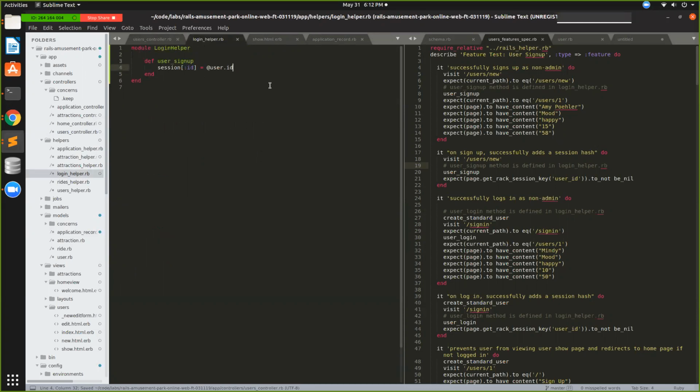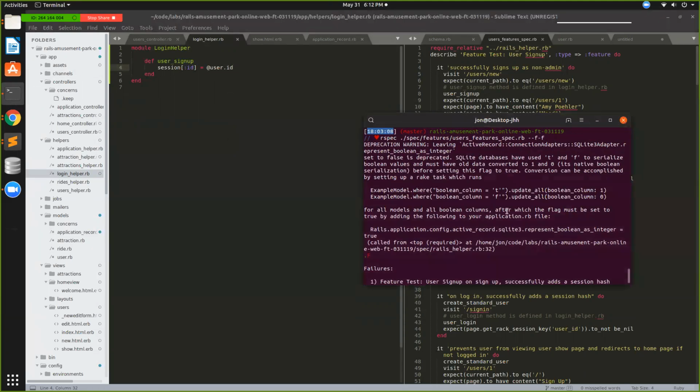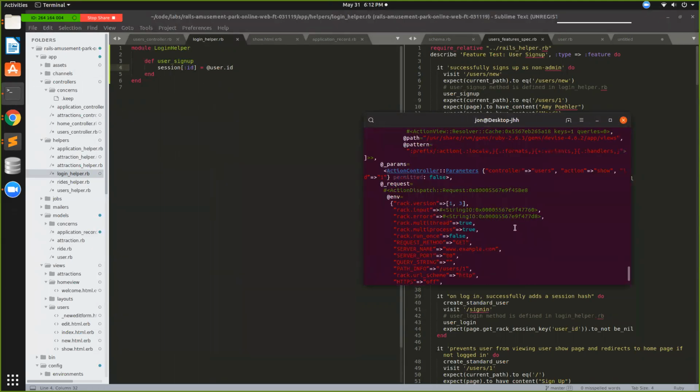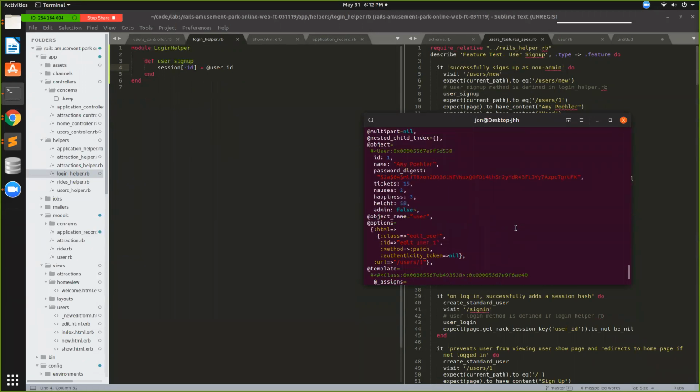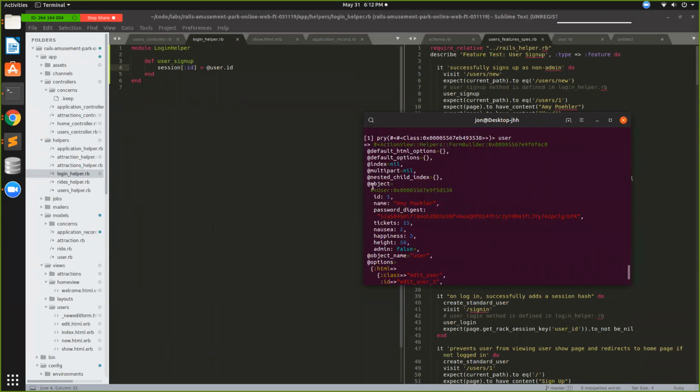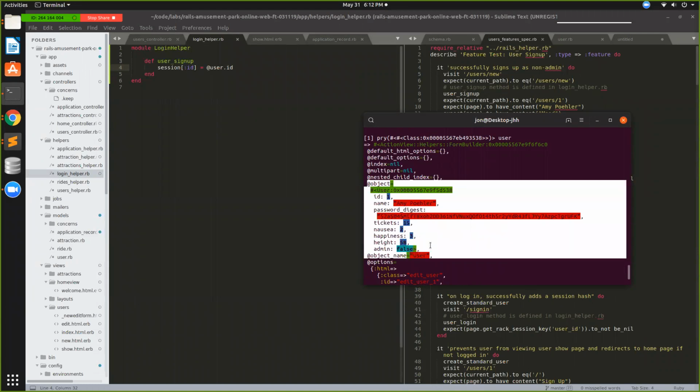So in the test, it says visit users.new, and then the user sign up method. After it calls that method, it has content Amy Poehler. That's like a name probably. Yeah, I think it just logs somebody in then, right? Or does it create a new user? It's going off of this user object.